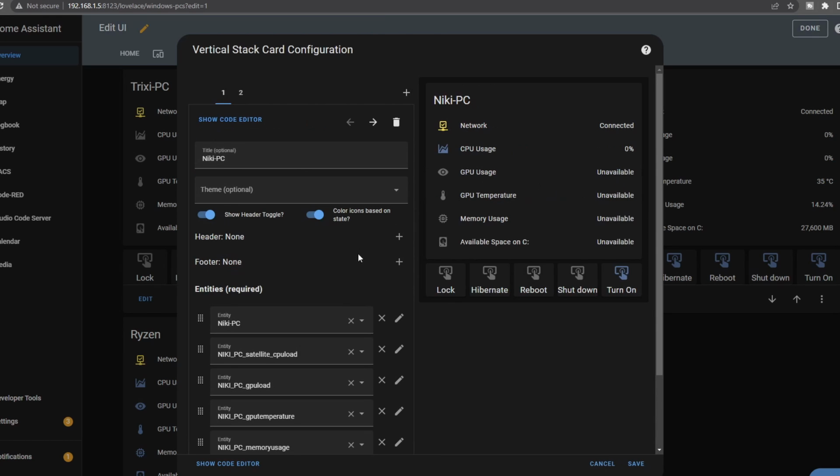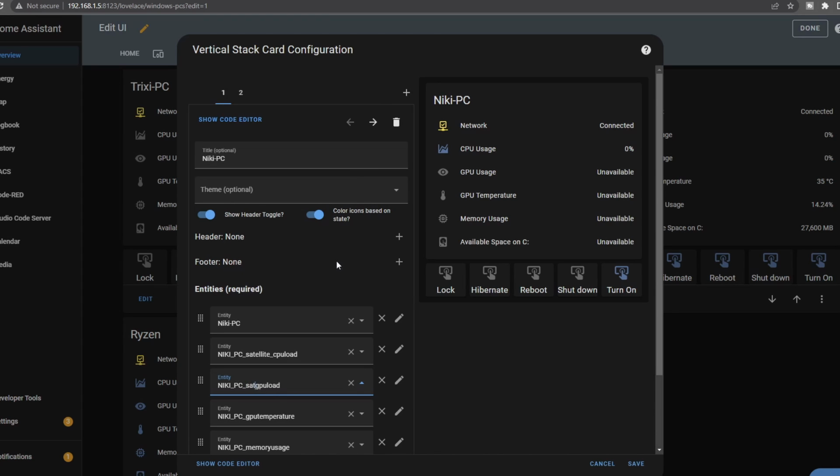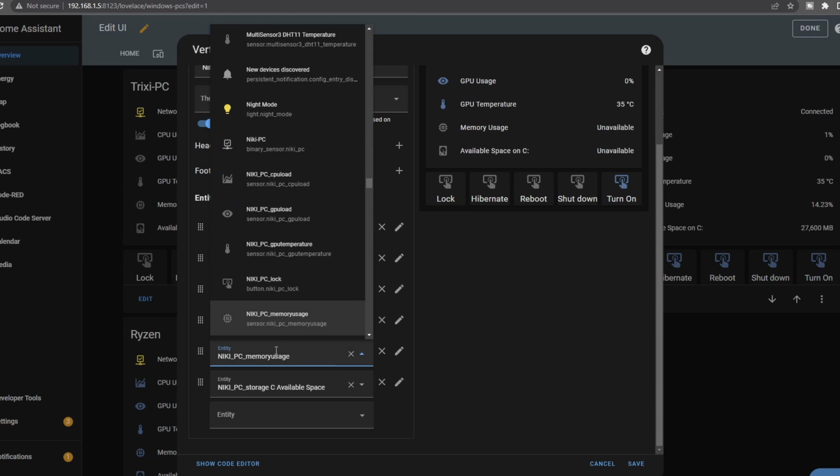So suddenly we have CPU load. And actually I can do the same for the other sensors. So I could just type in satellite here. Boom, there we go. We have GPU usage as well. Once again, now we have the temperature and so on. So as you can see, those are totally separate sets of sensors.